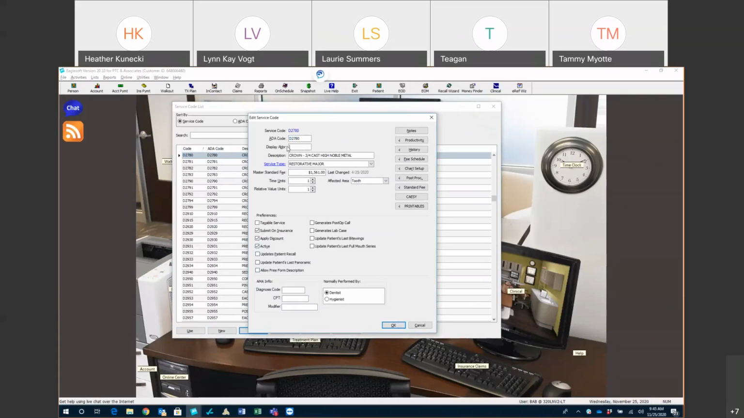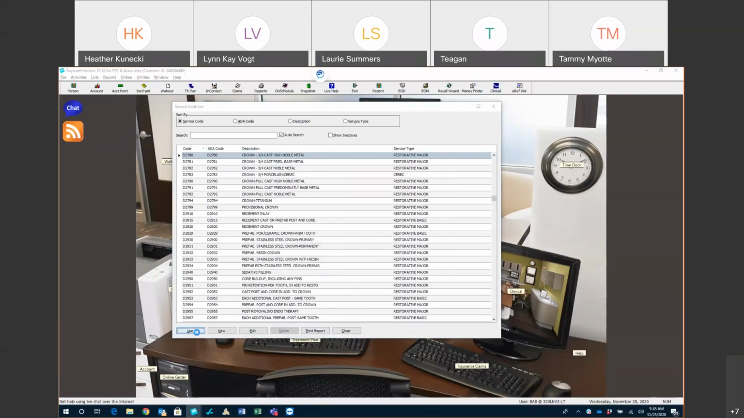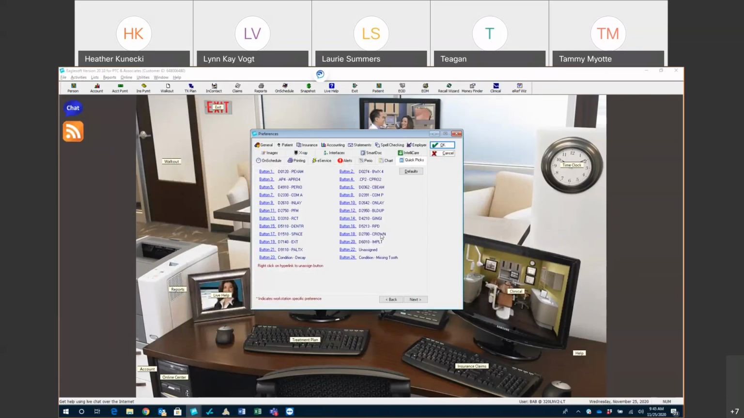So whatever that display abbreviation is going to be is what that reads on the code on the button chart. So I could say you get 5 characters. So I'm just going to do crown. And I hit OK. Use. And now you can see that it's named crown.